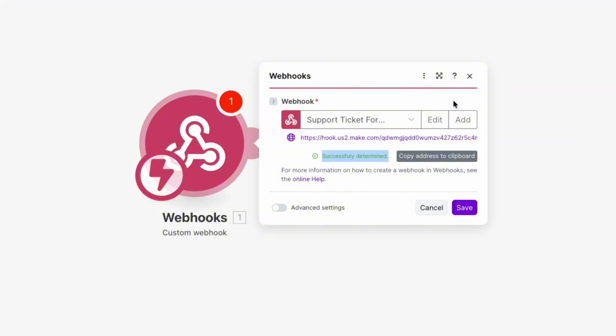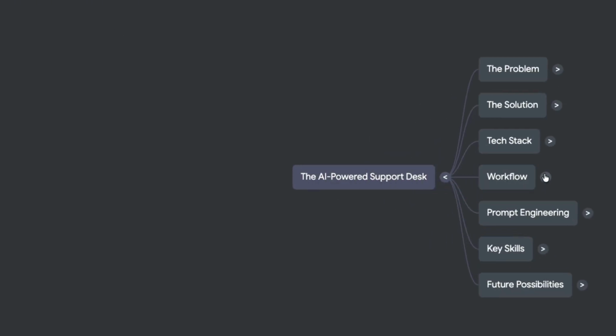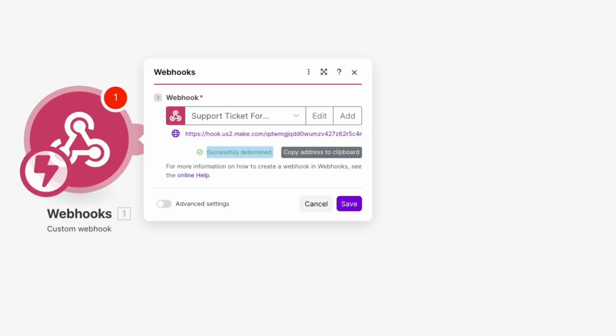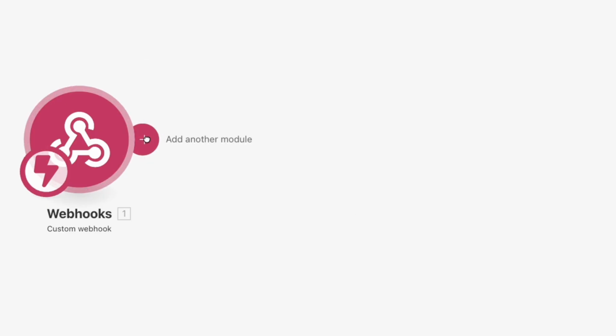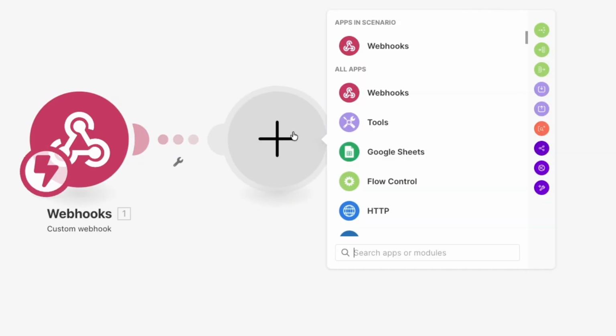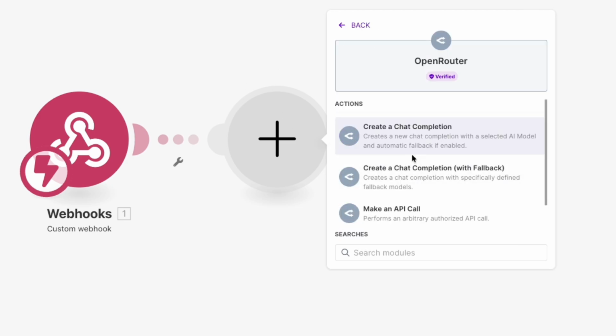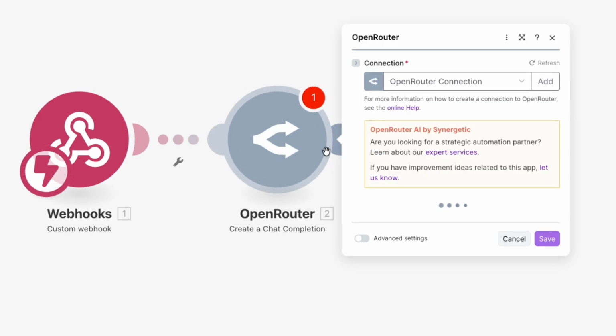Now, this is the fun part, because once we get that data, remember what we want to do is in our workflow, we have here that data comes in here, and then we want to analyze the AI response. So how are we going to do that? We need a second module that's going to take that information and analyze it. And in order for us to do that, we need an AI model. This is where OpenAI comes in. However, what we're going to use here is OpenRouter, and we're going to use create a chat completion.